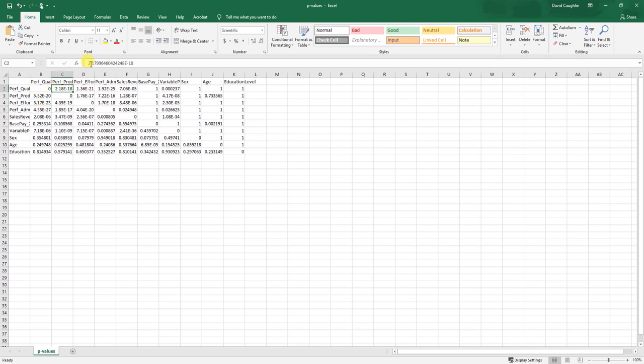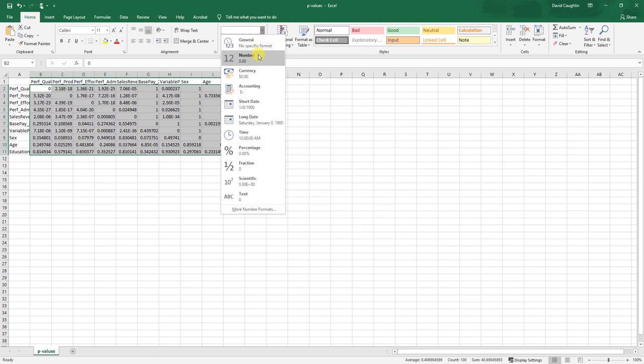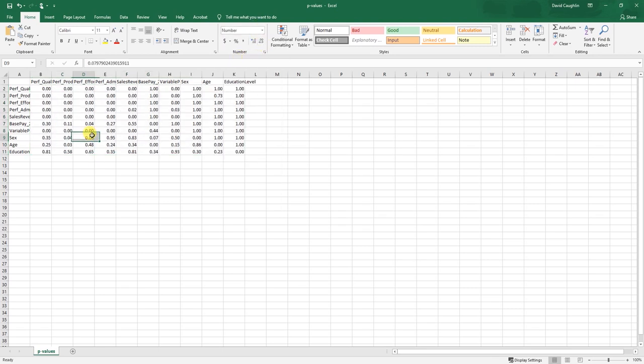Now notice that these are in scientific notation. So this is actually telling you how many places the decimal point is moving to the left, because this is negative here, so it's moving 18. So that's a pretty small value. One little trick you can do here is just change this to numeric in Excel, click it to a number here, and now we have a more traditional way of looking at those p-values here, okay?